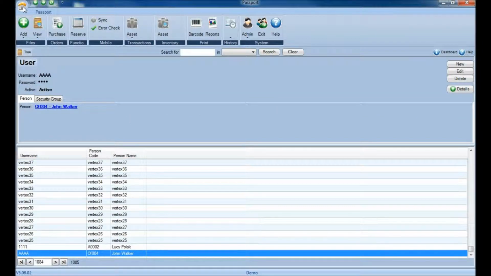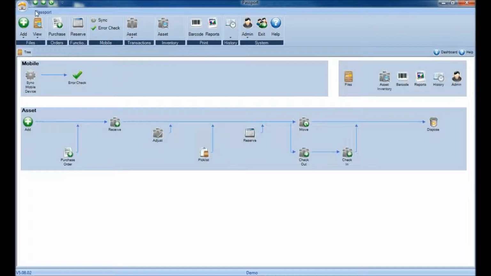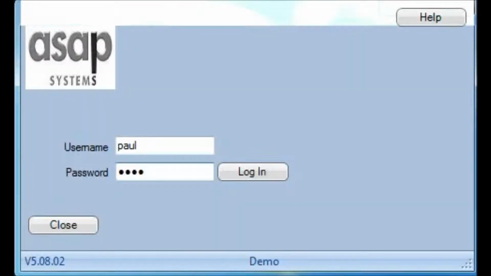Once you've completed this process, you can click on the Home button, and at that point it's time to synchronize this information over to the mobile scanner. Once the information has been synchronized to the mobile scanner, you can test this by first logging into the desktop application using the username and login that was created for the new user group.